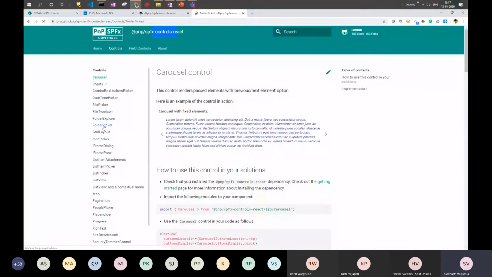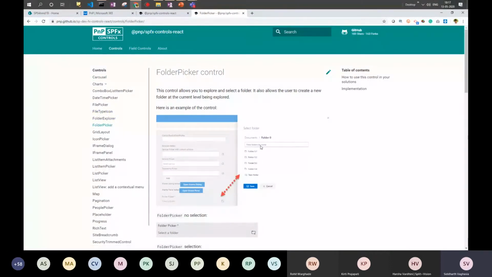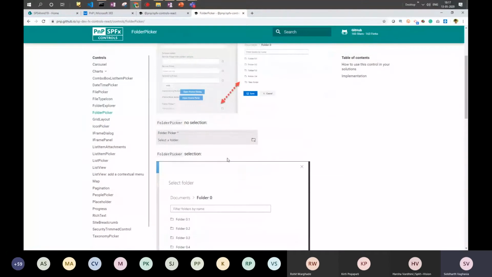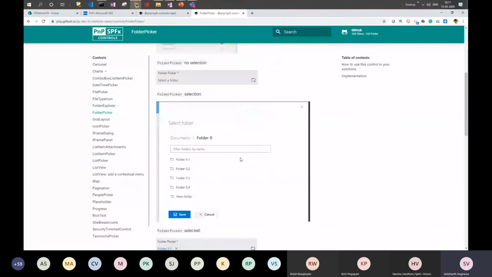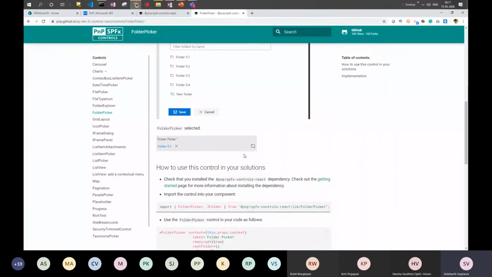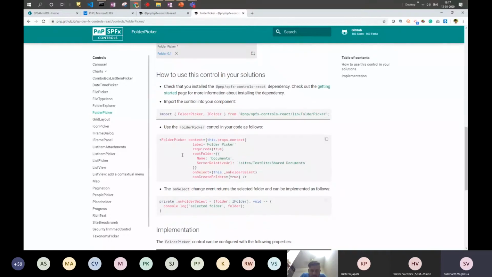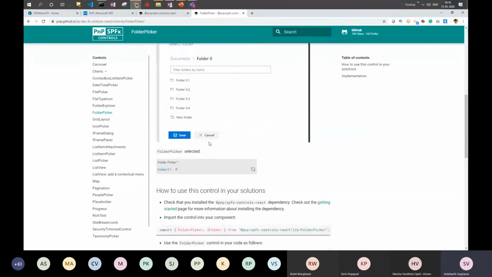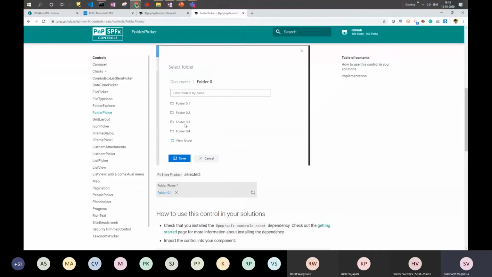For example, there is a folder picker control. If you provide some configurable property like the document library name or the path of a particular folder, it will automatically get all the folders within that root folder or the folder which we have given and render them onto the page. So it gets the data and also renders it. The nice thing is that it gives you the out of the box experience. If you see, this is a select folder control which allows you to select a folder, right?